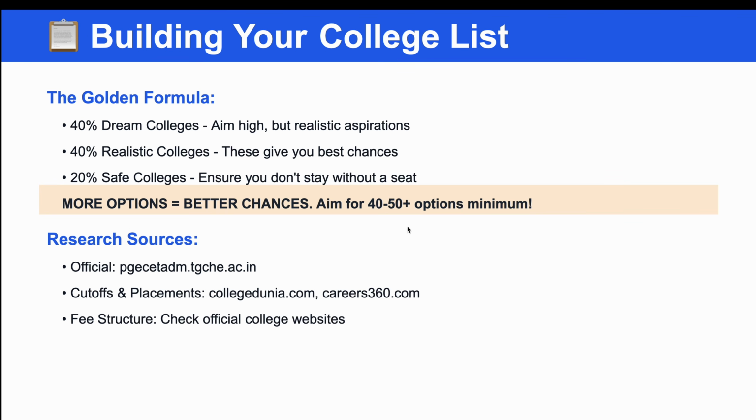And then research sources, you can go to the official website. Then for cutoffs and placements, you can visit College Dunia or career360.com. Here you have the entire brochure. And then fee structure, see, you can only trust the official website, so don't trust any website that you see first. So always cross check with the official college websites.